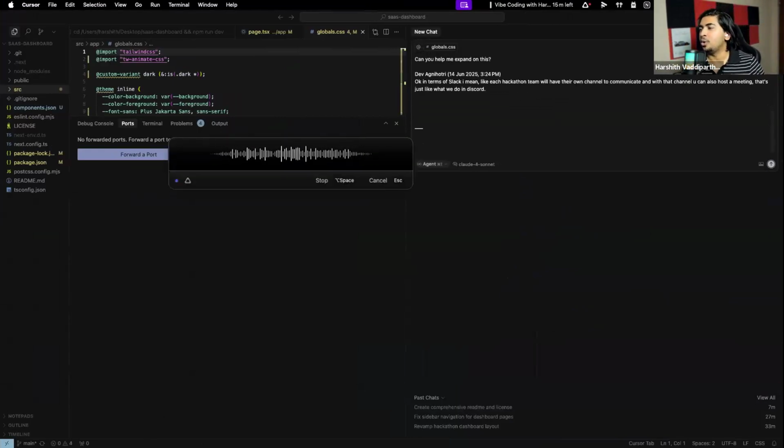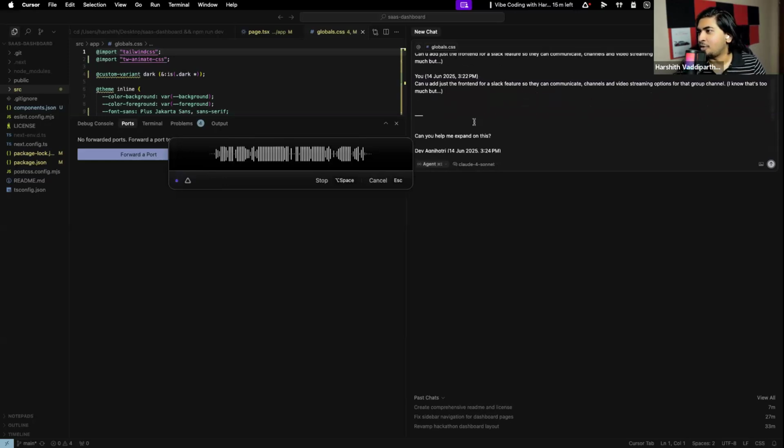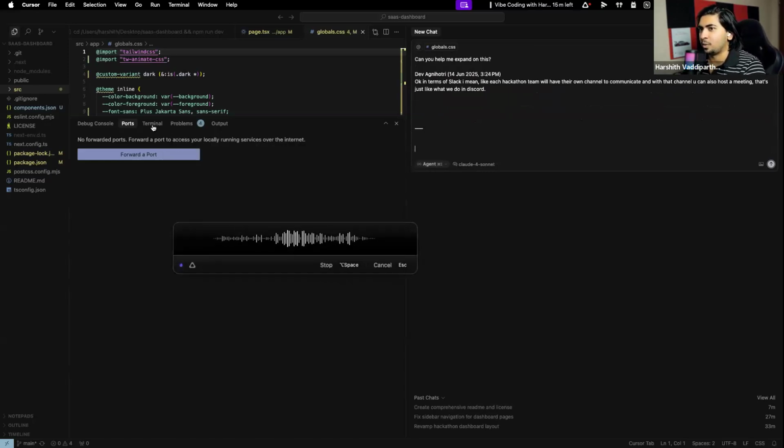So here's what I'm trying to do. My product managers, who are Dev, Naveen, and Sadhya, have given me a couple of ideas. These are my product managers, and they've given me a couple of ideas. And here's what I basically want to do.